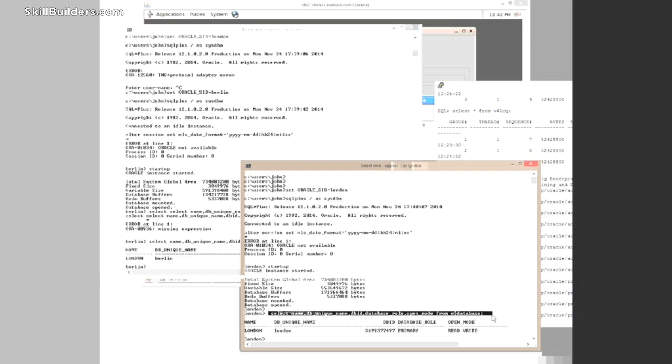Right, redo generation. Well, we all know what happens with redo. If we do DML, we generate redo.